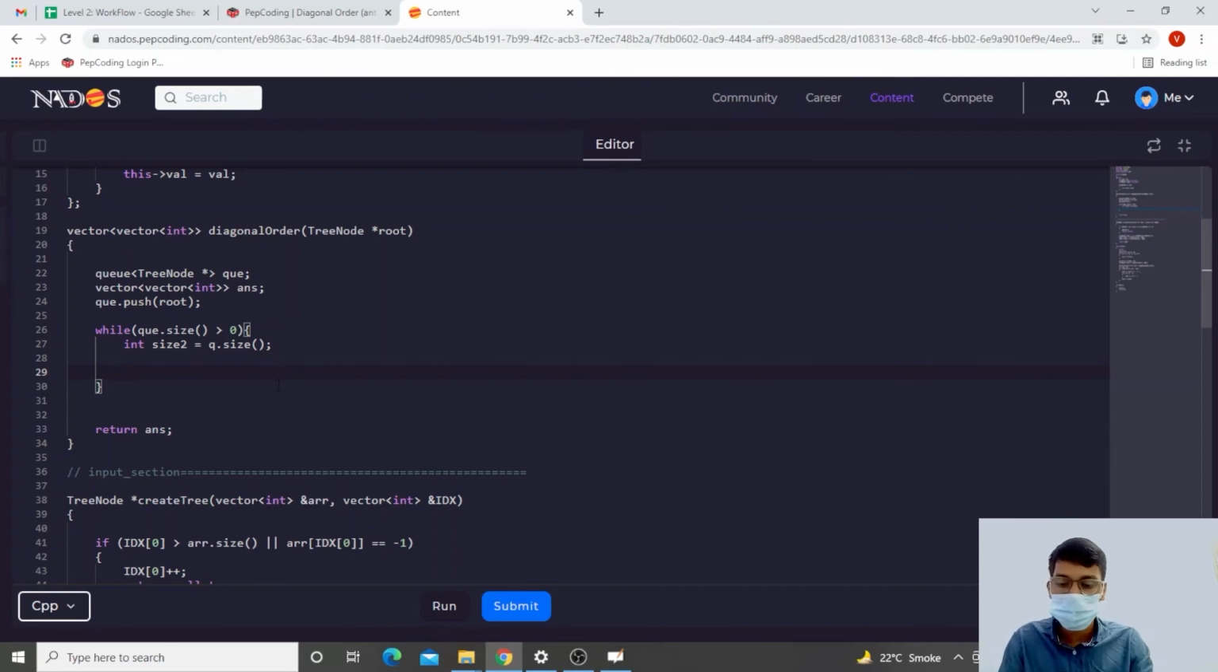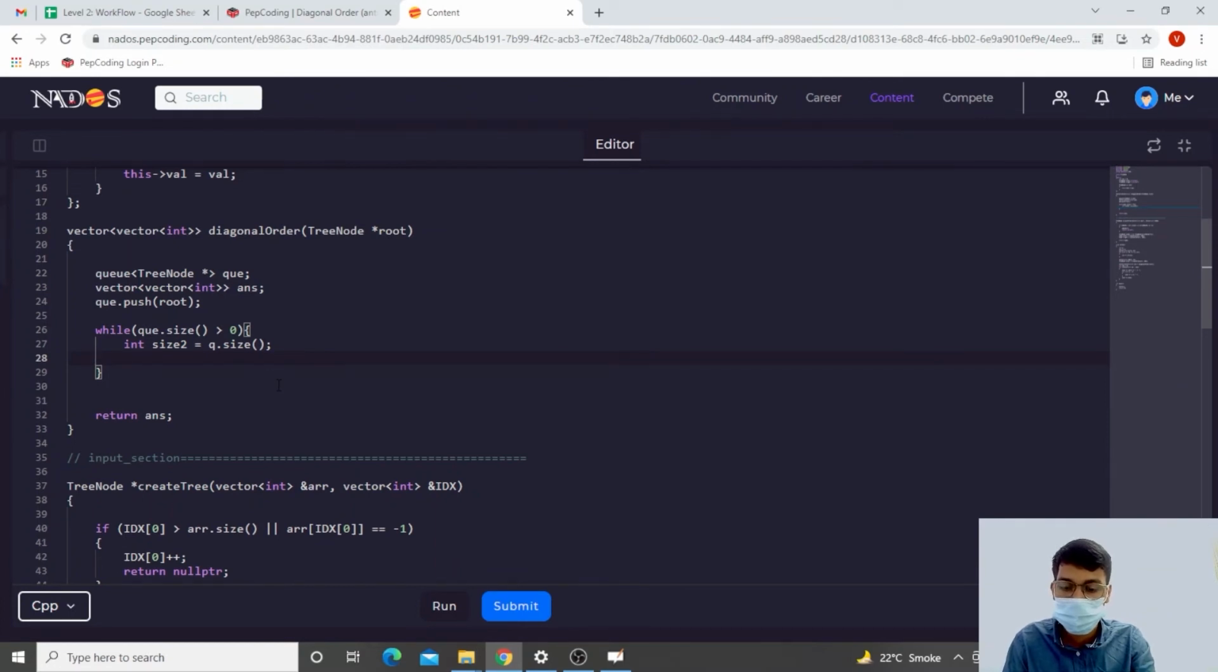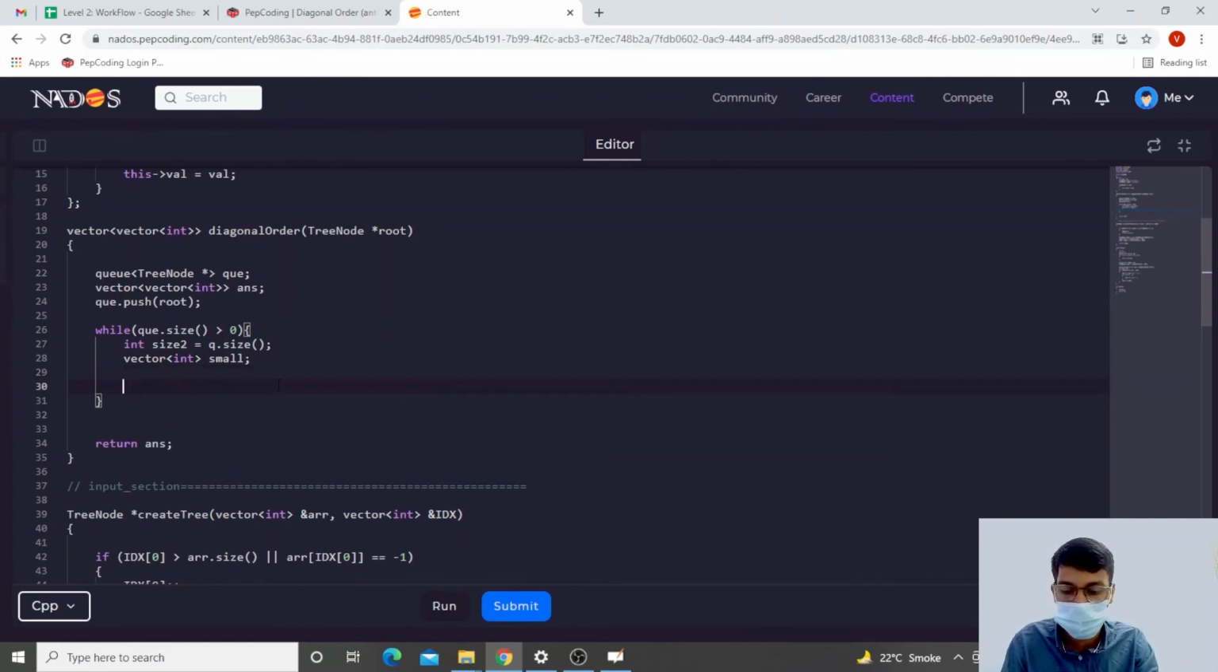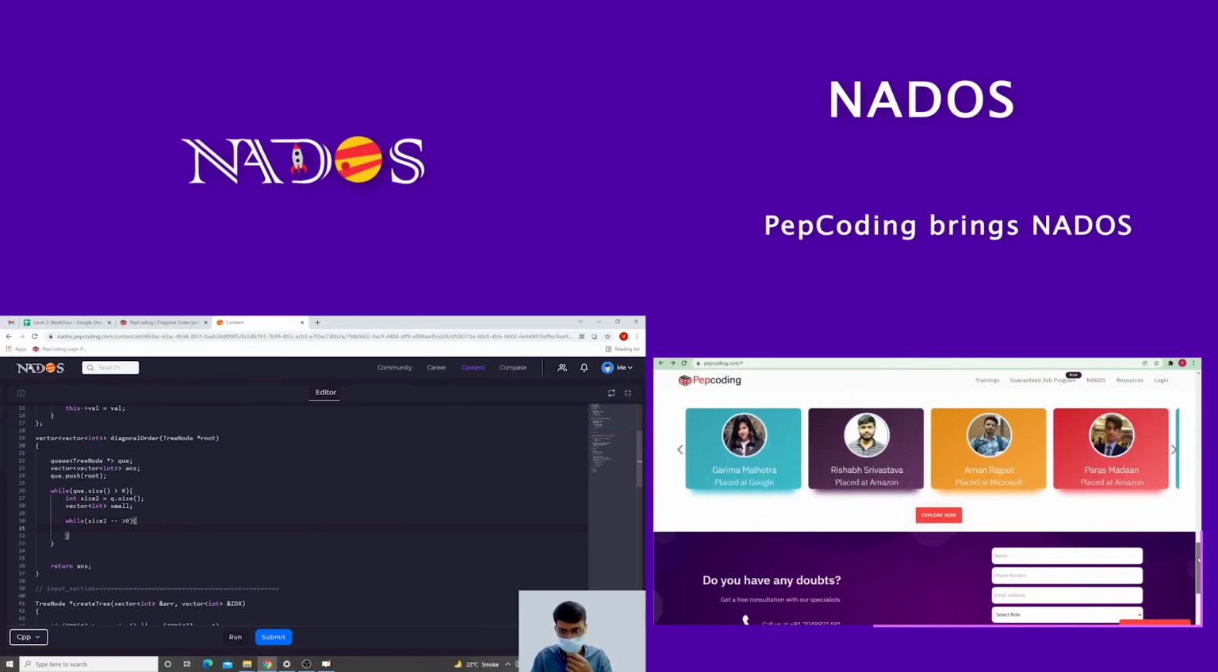Okay, so now first we did this, now let's make a small answer vector that is going to store my single diagonals, that is small diagonals, and in the end I have to return that whole diagonal set. So this is going to be of int type, let's name it small, and initially it will be empty. Now first we are going to run a while loop, till my size is greater than 0. Till then I have to run my loop.